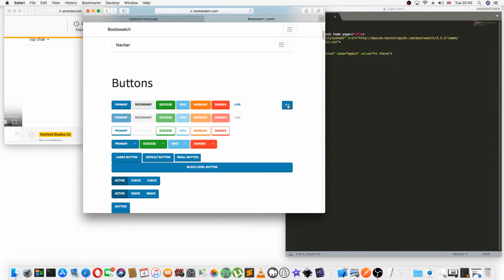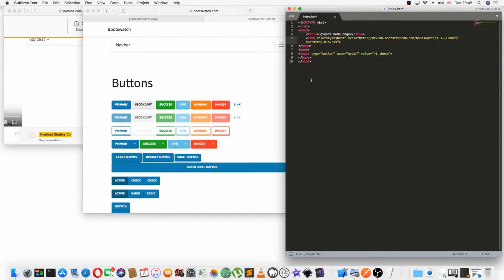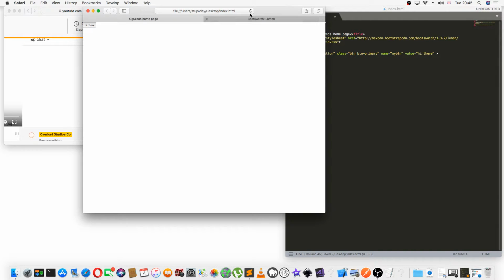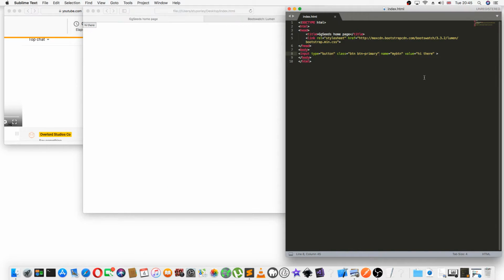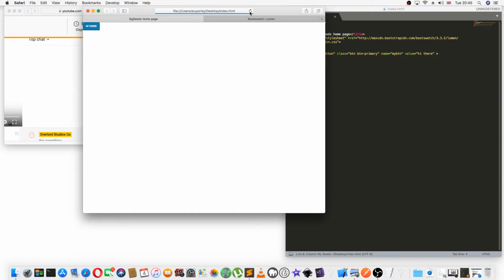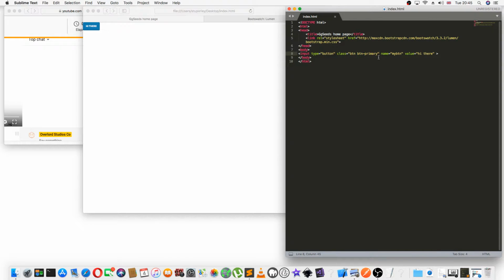To get this button, we need the class of this. Now we should get a white page with a blue button. There we go.